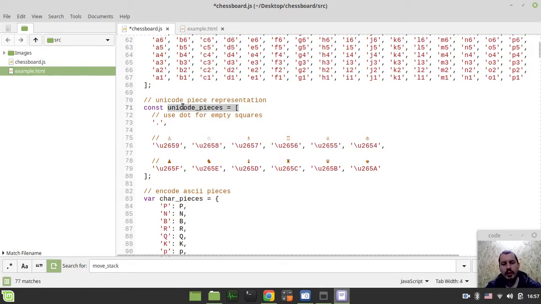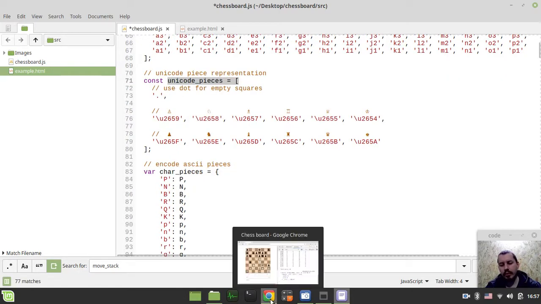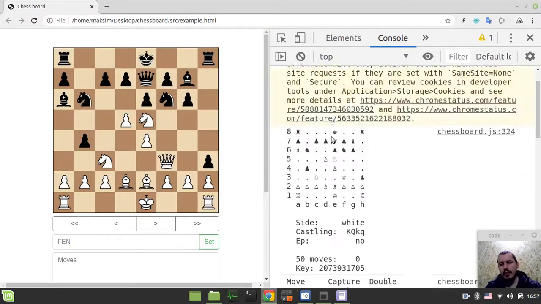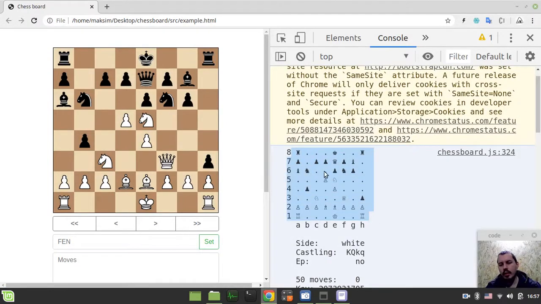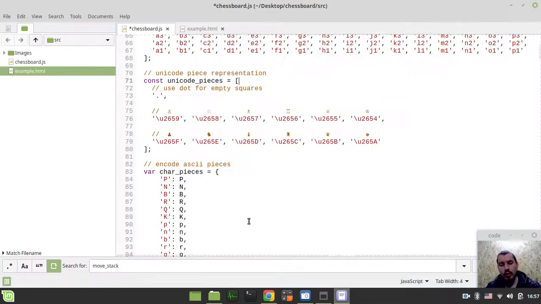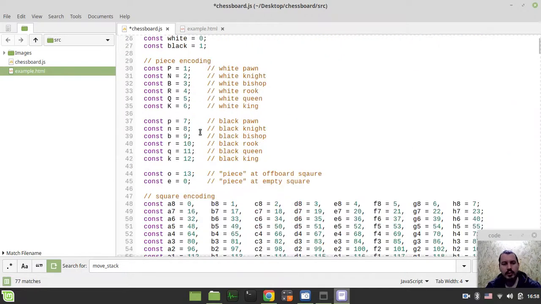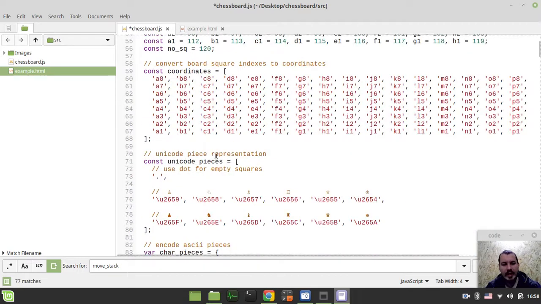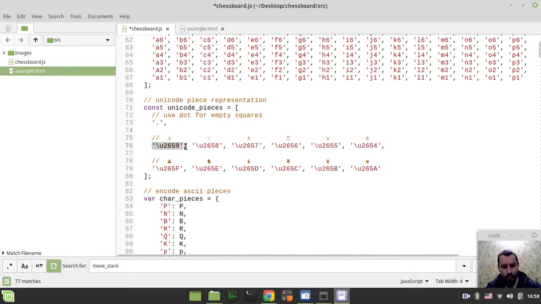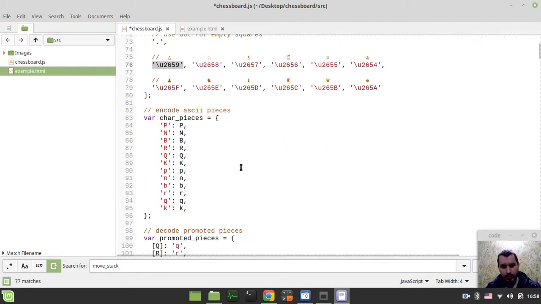Unicode pieces is used internally by the printboard function to give you this nice, pretty looking chess piece representation when it comes to pretty printing the internal board position to the console. And again, the indices of the pieces correspond to the piece code. So we have white pawn as 1, and at the index of 1, we have the Unicode for white pawns. Hope this is clear as well.